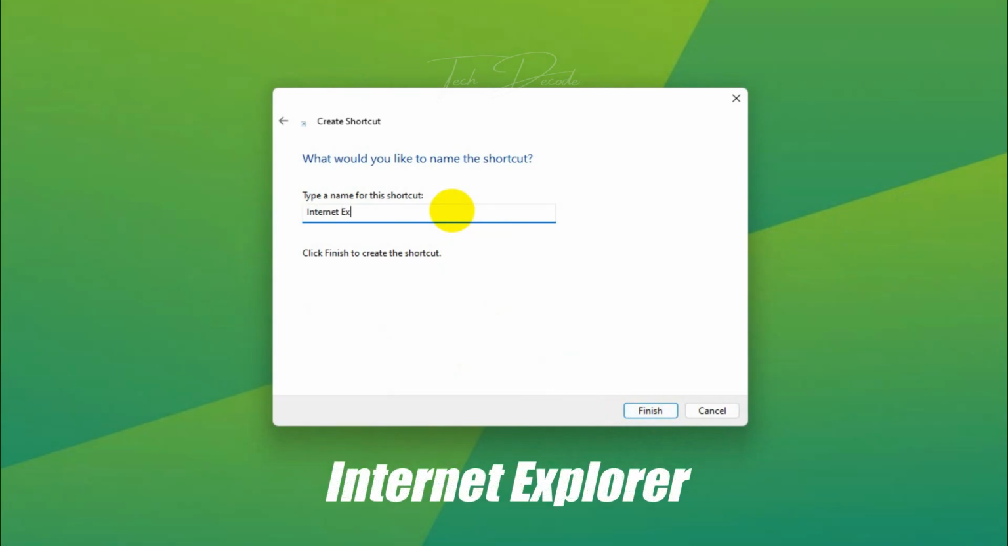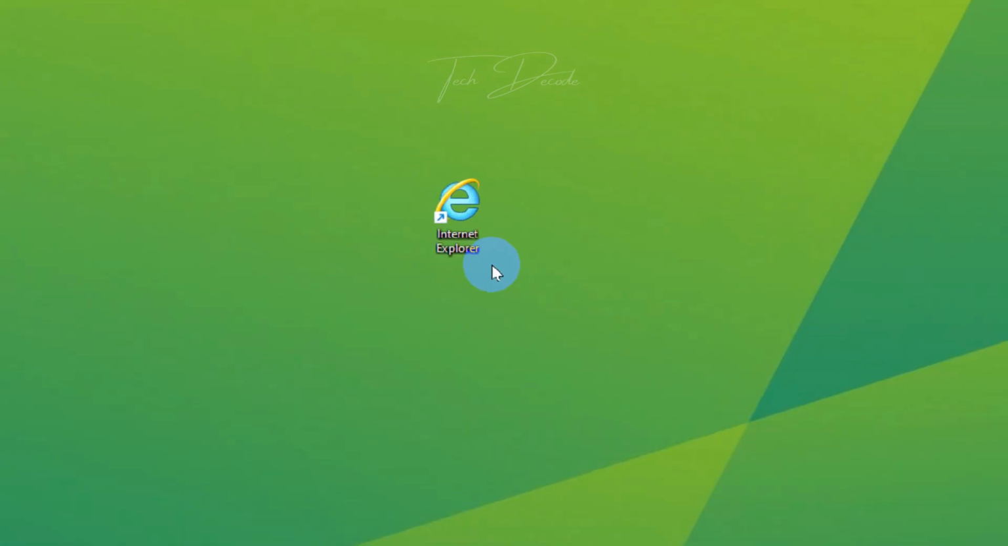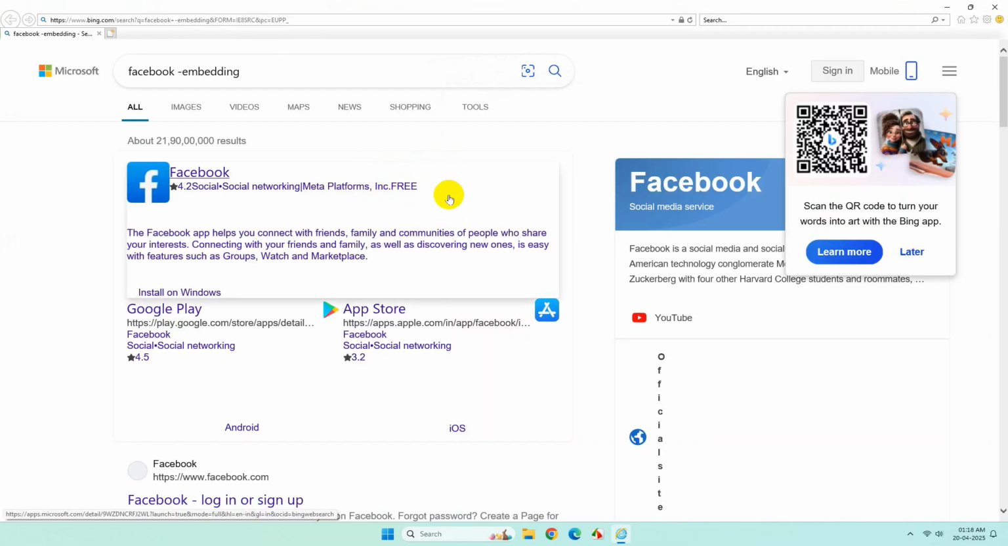Now rename the file to Internet Explorer and click on Finish. That's it. You'll get a shortcut of Internet Explorer. Now you can use this to use the Internet Explorer browser.